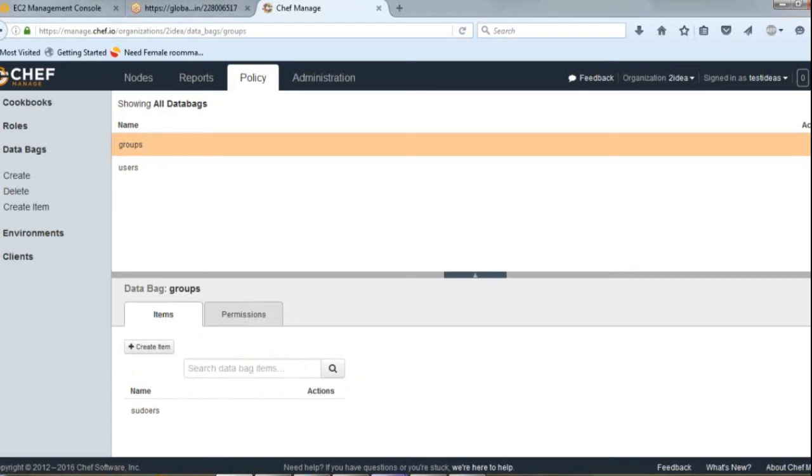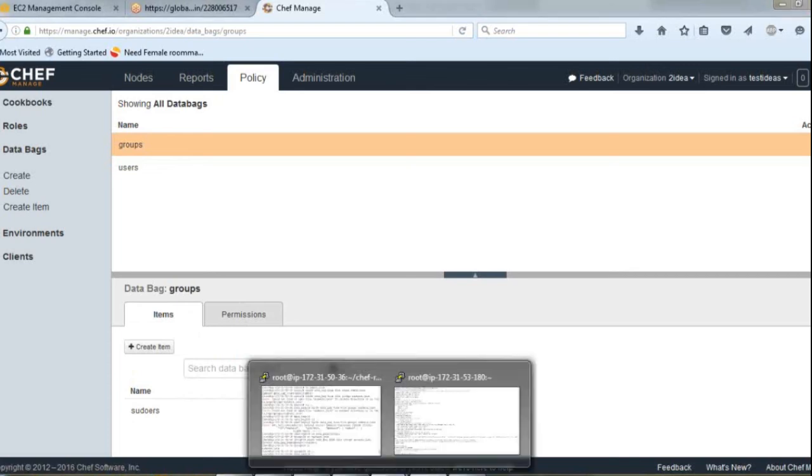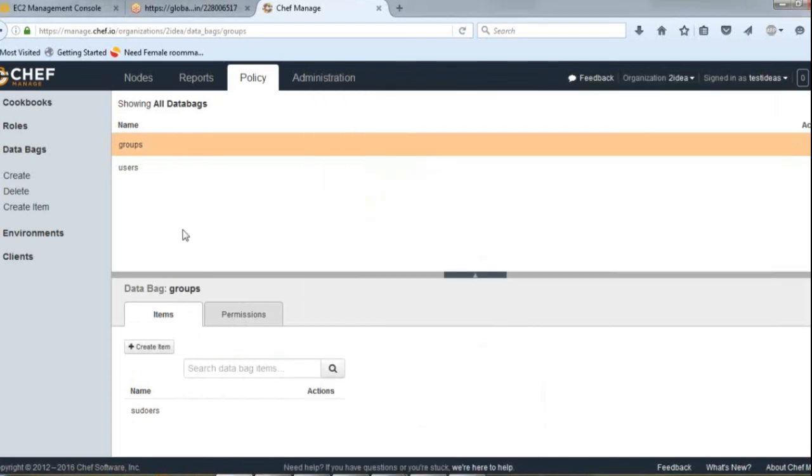This is where you're going to upload your data packs. I said we'll be seeing it somewhere. This is a place where we'll be seeing it. Under your policy, you have your data packs. Inside you have create, delete, clear item. You can always check your data packs from here.